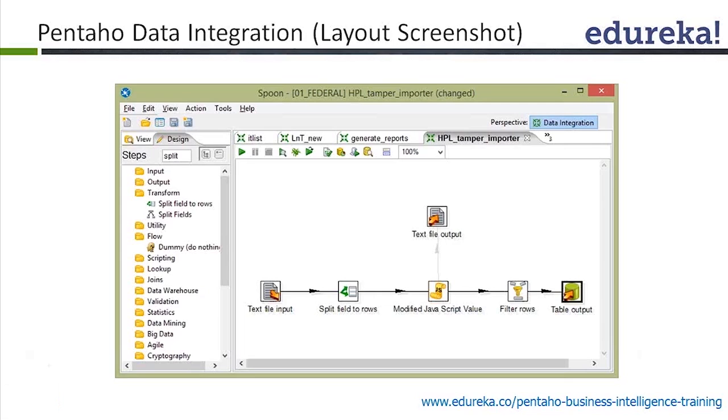The design offering, a standalone tool, comes with Spoon, Kitchen, Pan and Carte. Other than Spoon, the rest of the three are command line tools. Spoon is a GUI tool with a user interface, and in fact the majority of our modules will be working on Spoon, wherein you can design the workflows and orchestrate jobs involving multiple transformations.